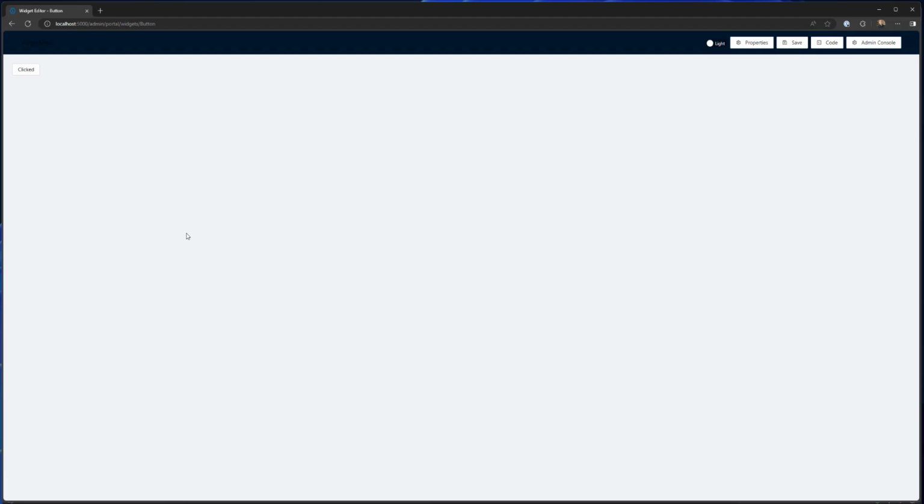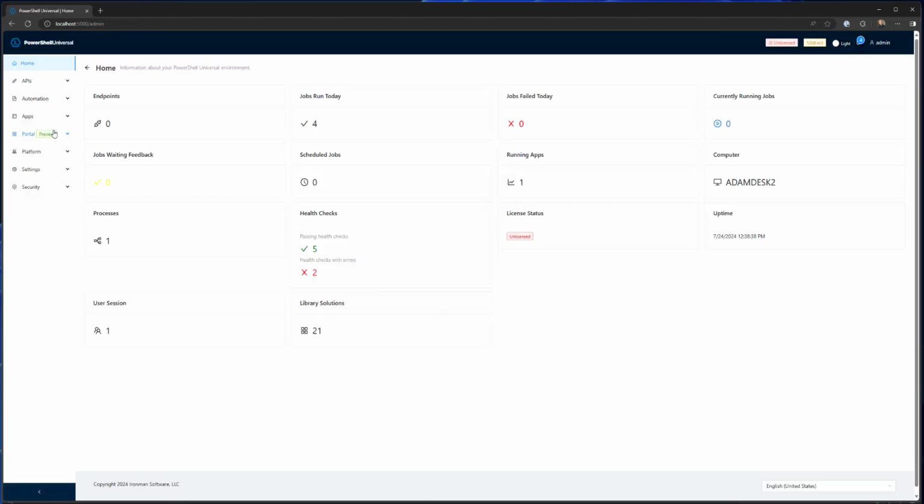As you can see, this is very much still in preview. PowerShell Universal v5 is in release candidate right now. We will be shipping the widget editor and the portal pages and the portal itself as a preview feature. So we want users to play around with it and see if it's useful to them. If it's something that you like and you want to see us continue to improve, definitely provide us with feedback, open bugs on our GitHub issue tracker, or comment on the forums would be very helpful.